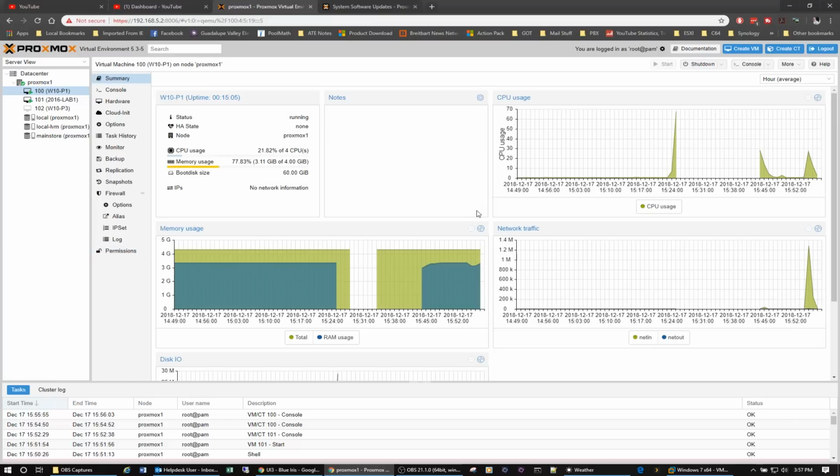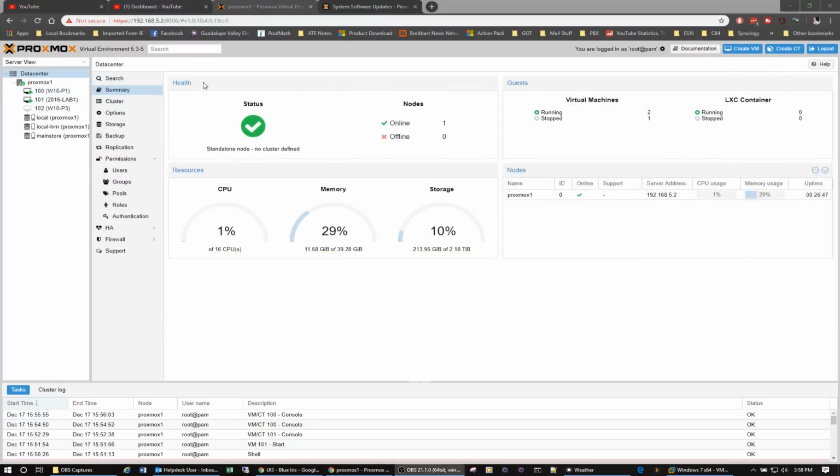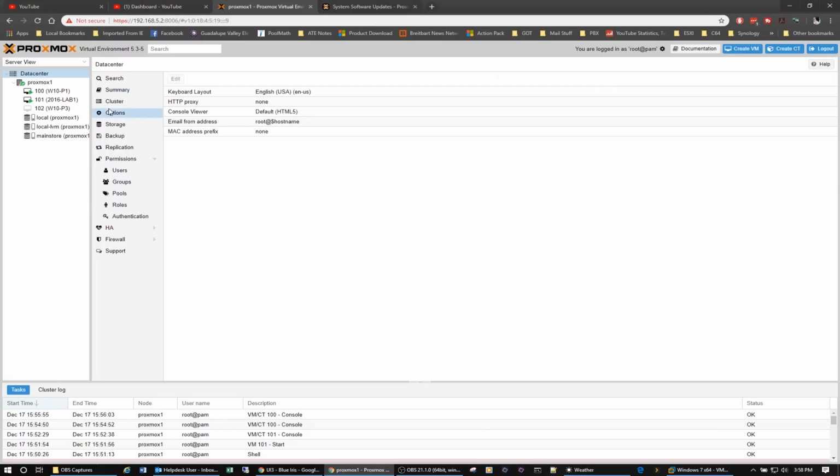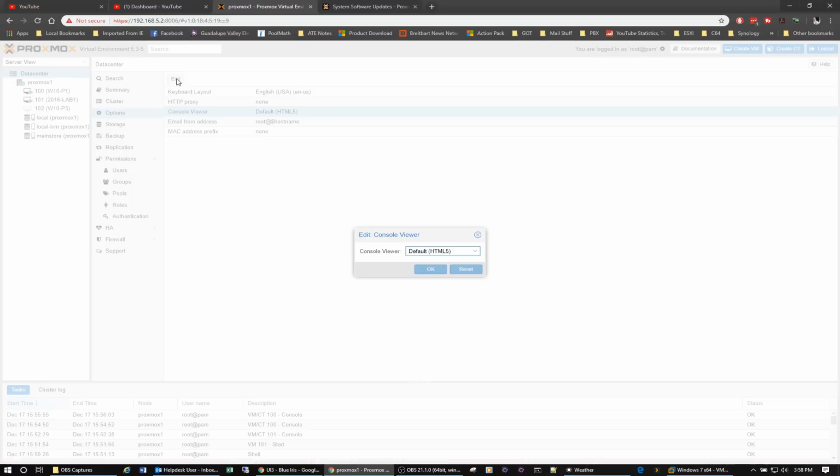And then we come back up here to the summary screen. All right, so we're back on the summary screen for the data center up here on the left-hand side. It gives you a summary, tells you your status, how many VMs you have running, how many containers, what nodes are running, their memory use, their server IP, CPU usage, how long they've been up, etc. And then if you come under options, you have your keyboard layout, console viewer. All of these are editable. If you click on them, just click on edit.